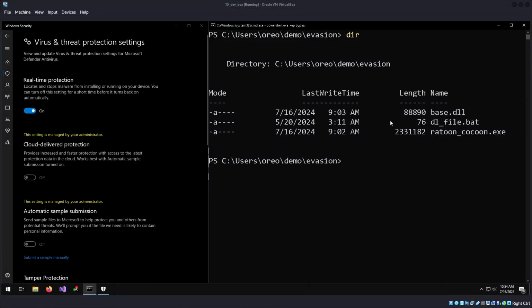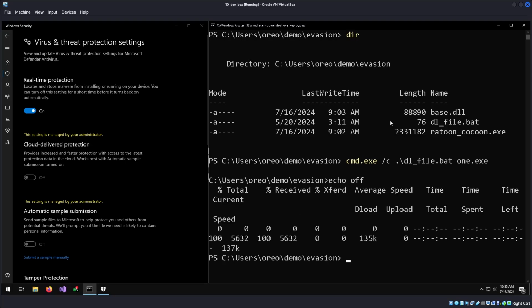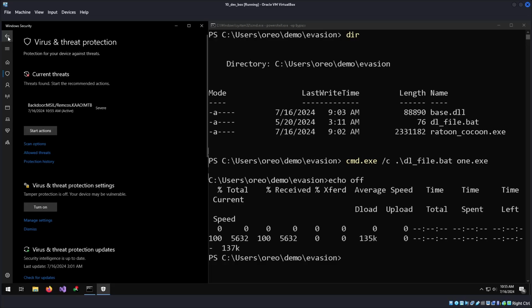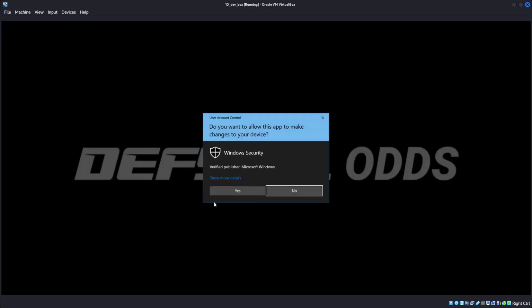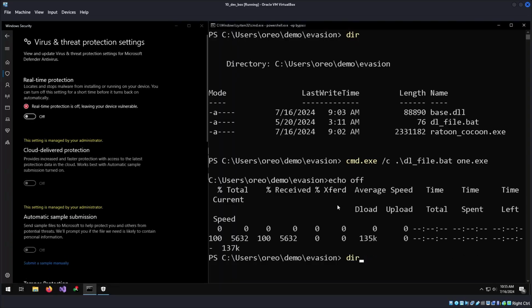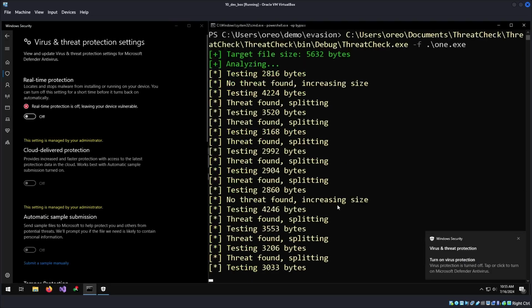Going back to our Windows machine, we will grab 1.exe, and immediately it will be flagged by Windows Defender. To get a little bit more information, I'm going to turn off Windows Defender and run ThreatCheck on 1.exe.